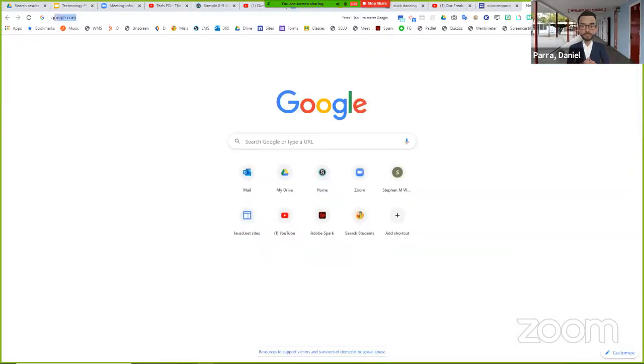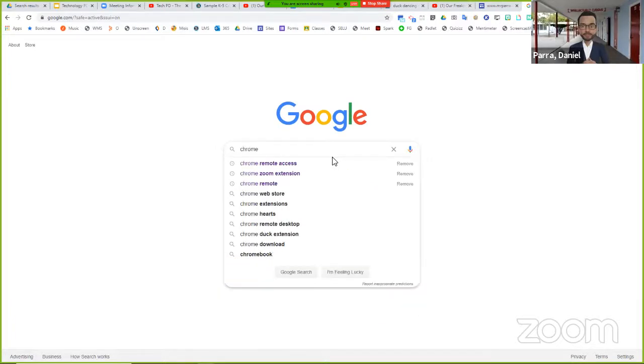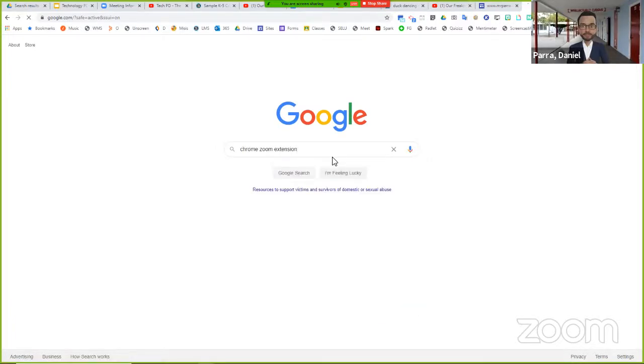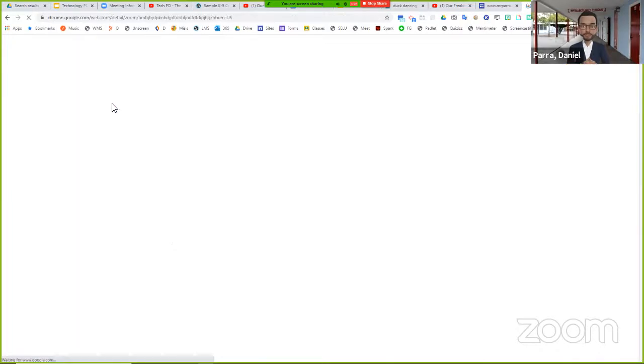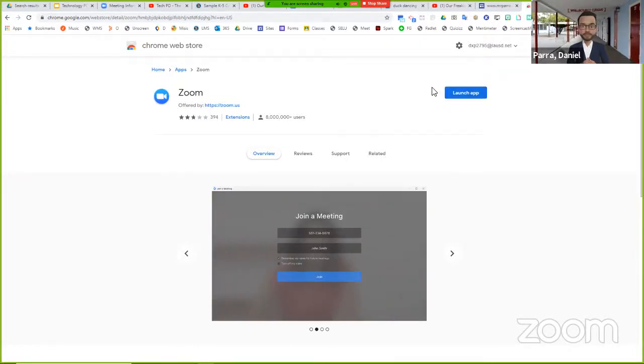So if we go to google.com and search Chrome Zoom extension, students need to be using this application in order to unlock all the functions of Zoom on their Chromebook.